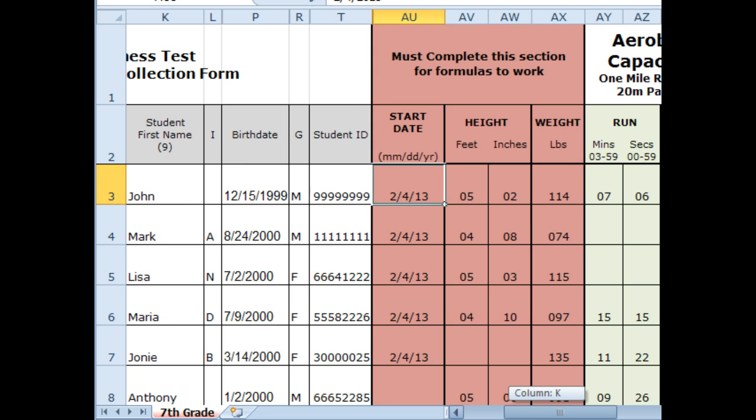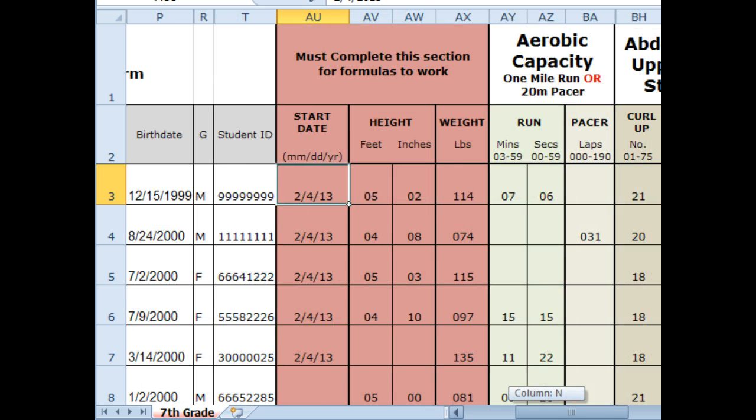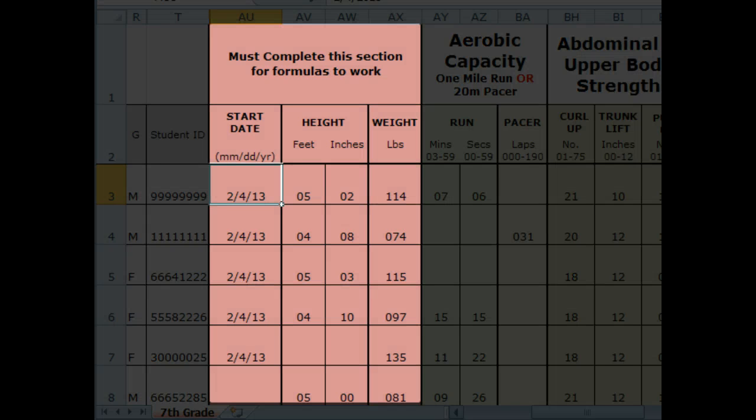Now, let's look at the first area where you will begin entering information. This section has been colored red to indicate how important the information here is to the calculation of the VO2 max and BMI. First, the start date must be entered using the format shown: month, day, and year. This is used along with the student's date of birth to calculate the exact age of the student on the first day of testing. This age is used for the remainder of the testing period, even if the student has a birthday during this time.